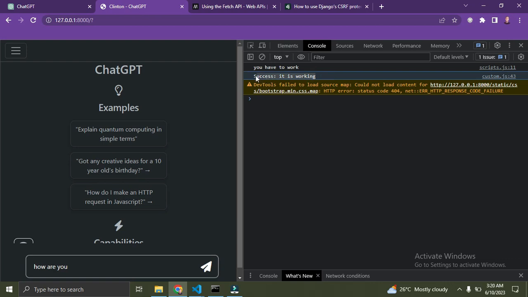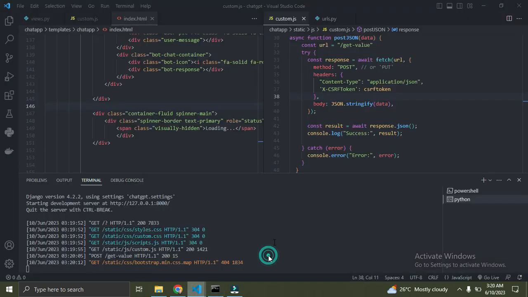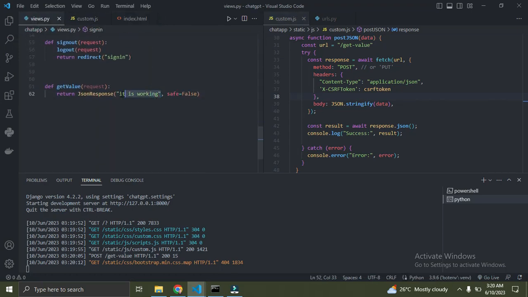This message you see here is coming from our views.py. It's coming from here. It is working. I told you before that this try block we have up here is responsible for sending our data from the front end to the back end. And if everything goes well, this other block you see here gets executed. Understand? This, it is working, is actually this result you have here.